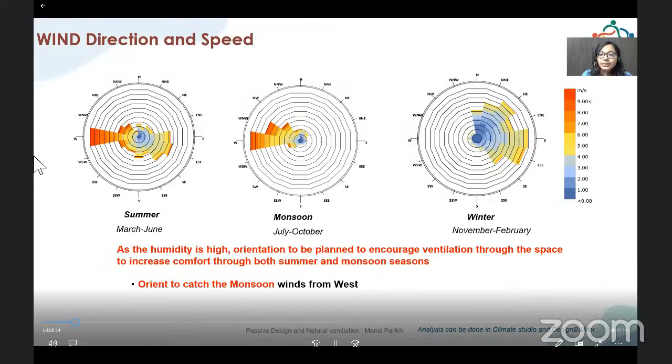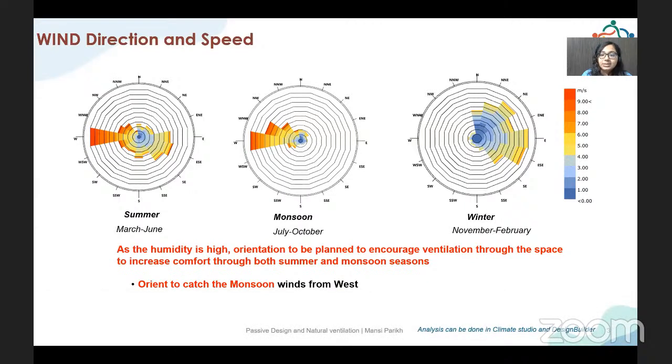As you know, wind speed and direction play a major role when we design for natural ventilation in any space. This chart shows wind direction and wind speed for 3 seasons: summer, monsoon and winter. As per the climate analysis done and discussed during session 1 in Delhi, the occupants would feel more comfortable with elevated wind speed during high humidity conditions like summer and monsoon. So in order to do this, buildings should be oriented to catch monsoon and summer winds, which are specifically from the west direction.